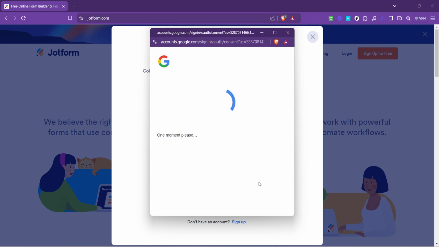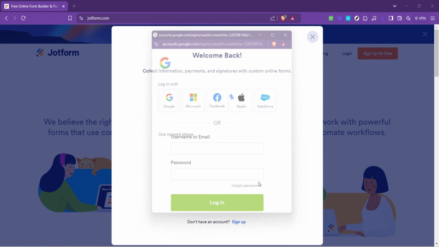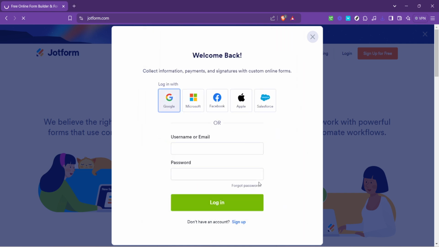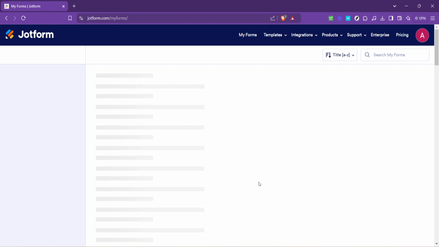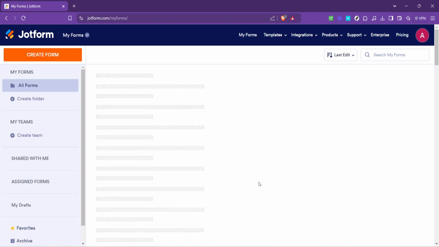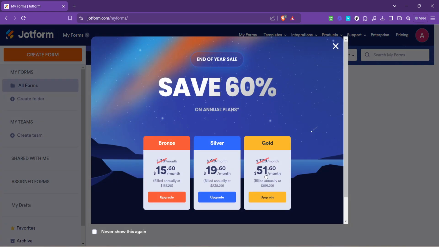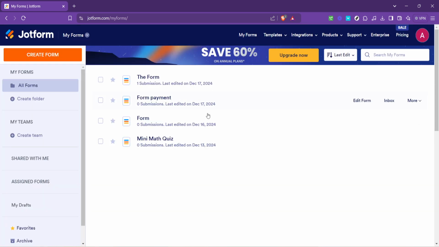For those who have linked their Jotform account to Google or another platform, you'll see an option to sign in using those credentials instead. This is a handy feature for those who prefer a streamlined login process, avoiding the need to remember multiple passwords. After successfully logging in, you'll be directed to your Jotform dashboard. Here's where all your form activities begin.